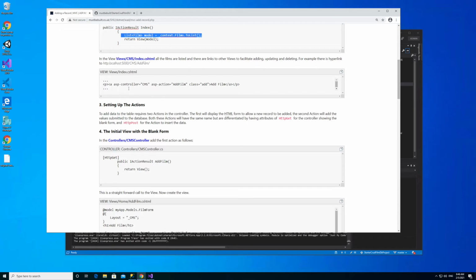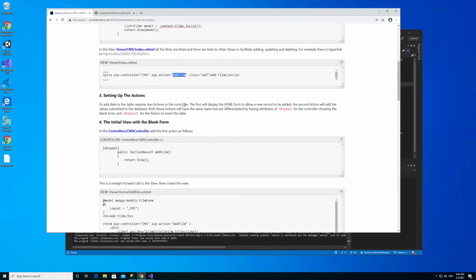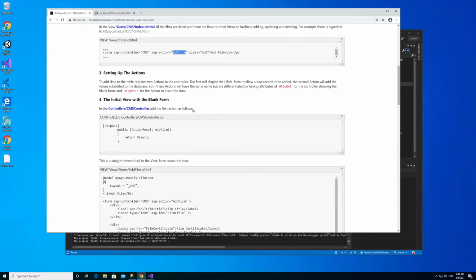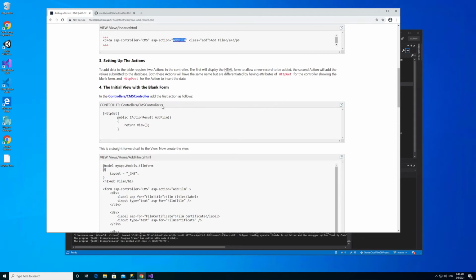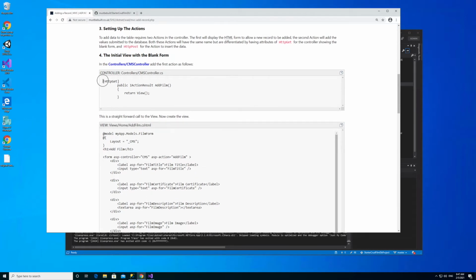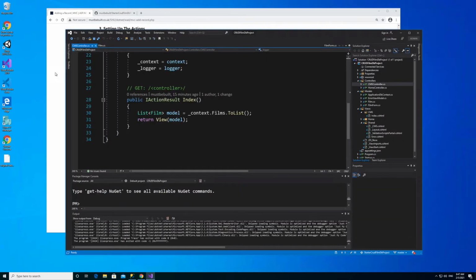It's using the tag helper to say call CMS add film action. So what we're going to need to do in our CMS controller, which this is referencing, is create an add film action. So in CMS, let's do that. Now what you might notice in here is that this has got this attribute up here to tell us that this is going to be called by HTTP GET, because we're going to have a post action as well. So in the CMS controller, I'll add that in.